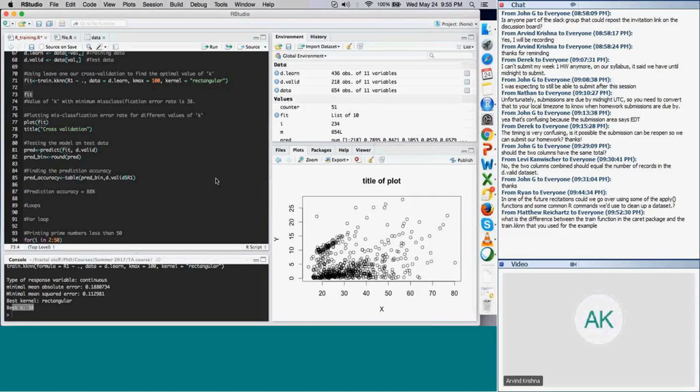In leave one out cross-validation, the value of k is 1. So your test data set consists of only one observation, and your training data set consists of all the other observations. So train.kknn performs leave one out cross-validation by default, while train in the caret package performs k-fold cross-validation, where I think you can give the value of k. So that's the difference.